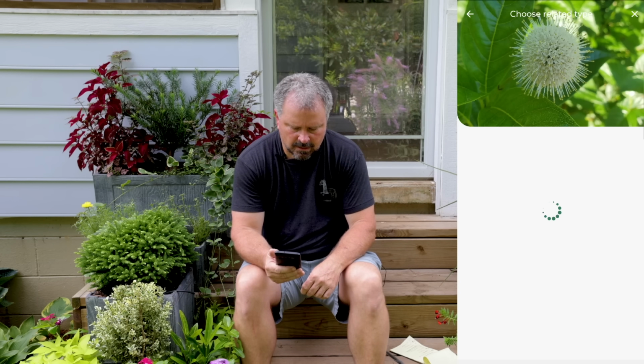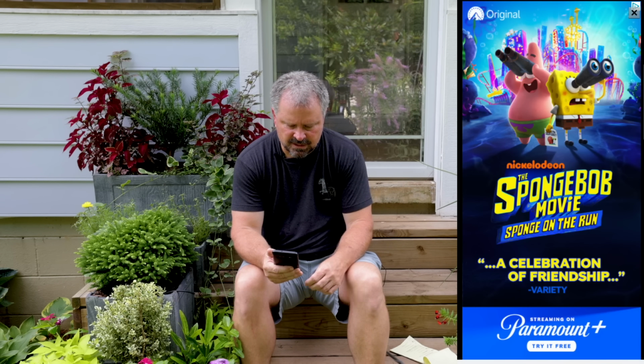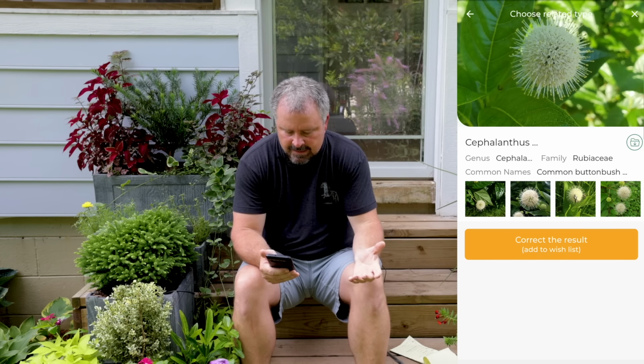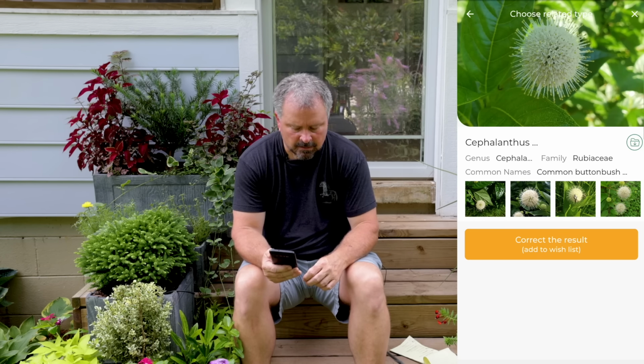I'm going to hit flower, and it's thinking about it. And here you go. Here's an ad. There it is. Cephalanthus. I had no problem with it. There's a brief ad in the middle there, and you can confirm it just like you could in the other app. So I'm going to go through the other 9 really quickly.